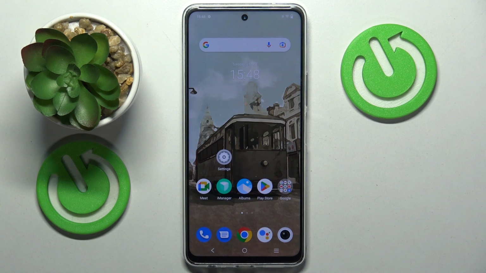Hello, in this video I will show you how to change the search engine on VIVO Y200 into a custom one.